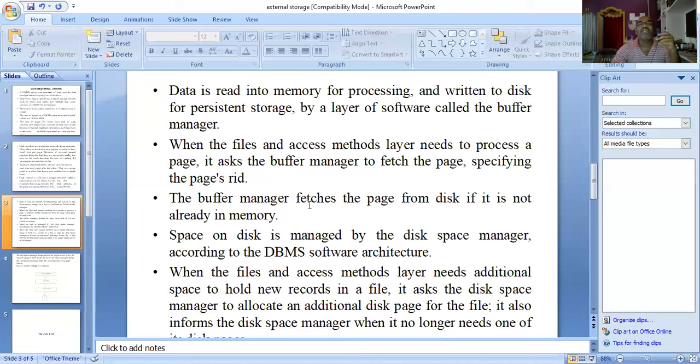The buffer manager fetches the page from disk if it is not already in memory. The buffer manager first of all verifies whether it is there in the memory or not. If that page is not there in the memory, then it fetches or retrieves that page from the disk.